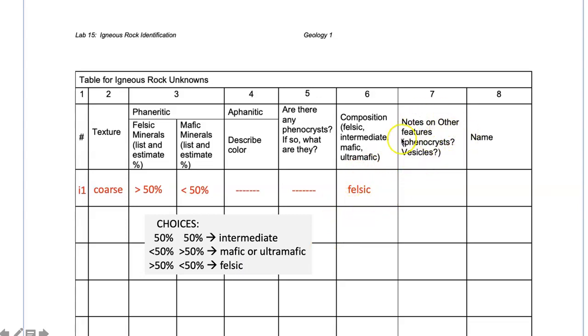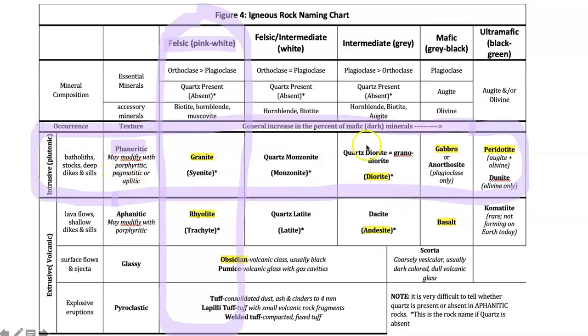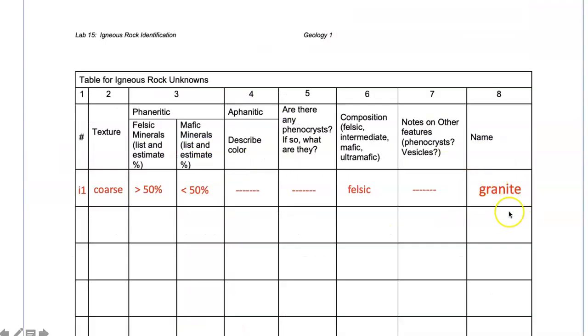Do we have any other features in there? Vesicles? No, nothing in there like that. So now we need to come up with a name. And now we go to our rock chart. So we've decided we have a felsic rock, so we have something in this column. We've decided we have a coarse-grained rock, so something in this row. And lo and behold, we have a granite. And so we put the name granite over here. And that's the way it works.